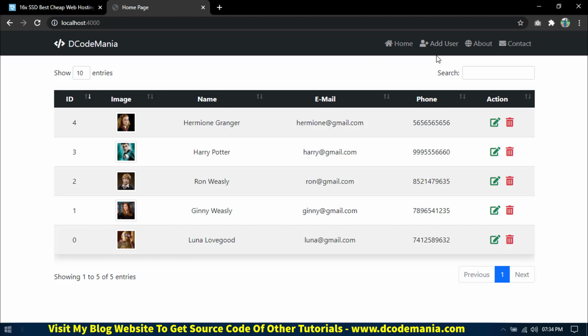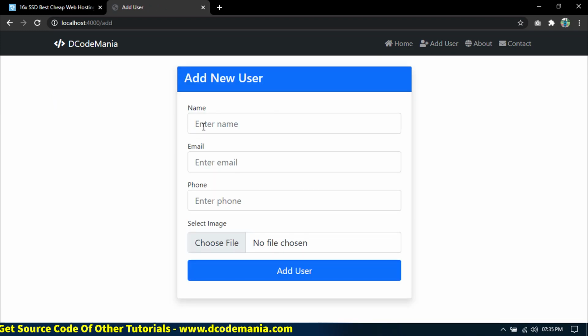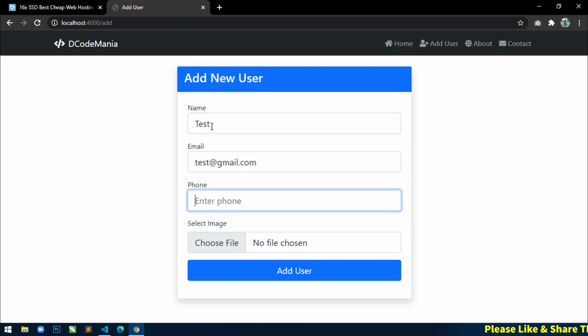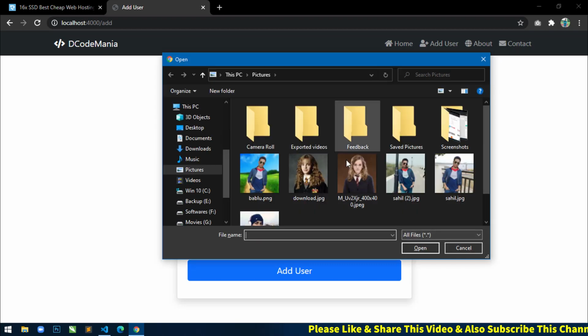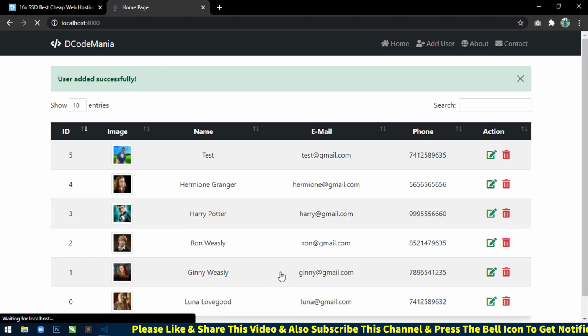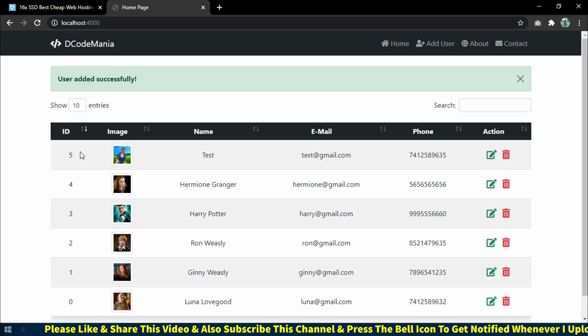Okay, so when I click on this add user link, then this form opens. Okay, this page is open and let's enter some details in this form like test@gmail.com and select an image. Okay, so I'm selecting this one, and when I click on add user, then you can see the user added successfully with a successful message.